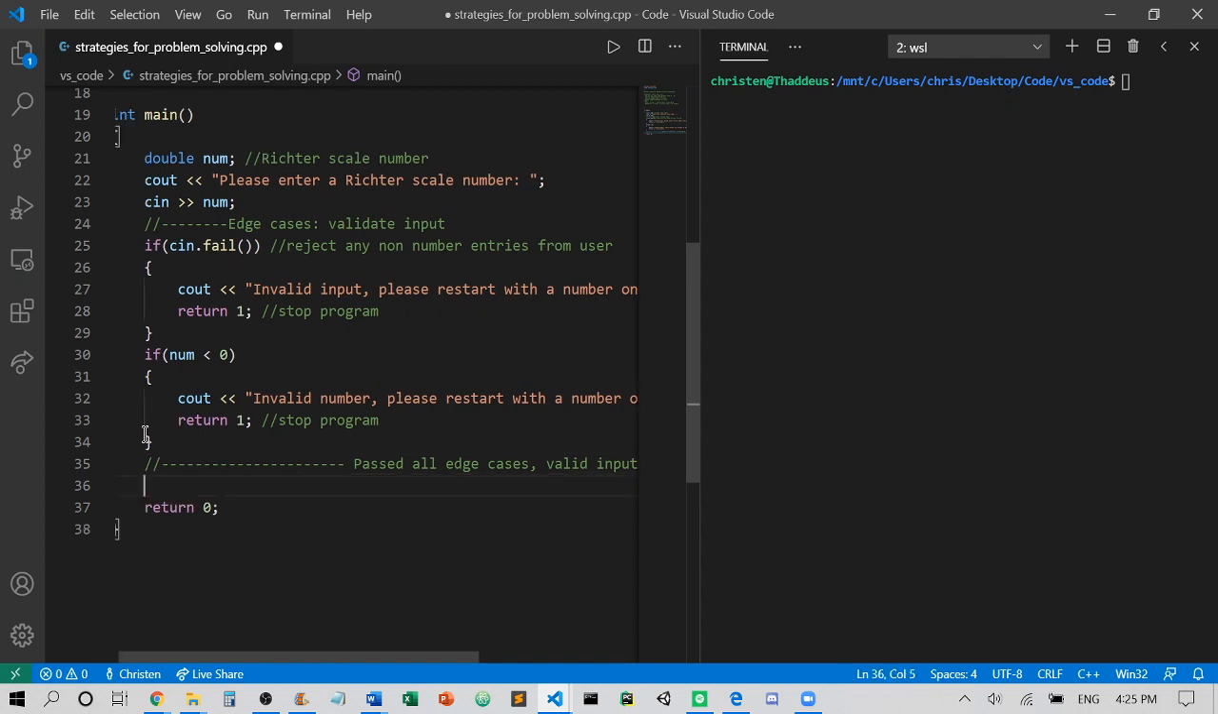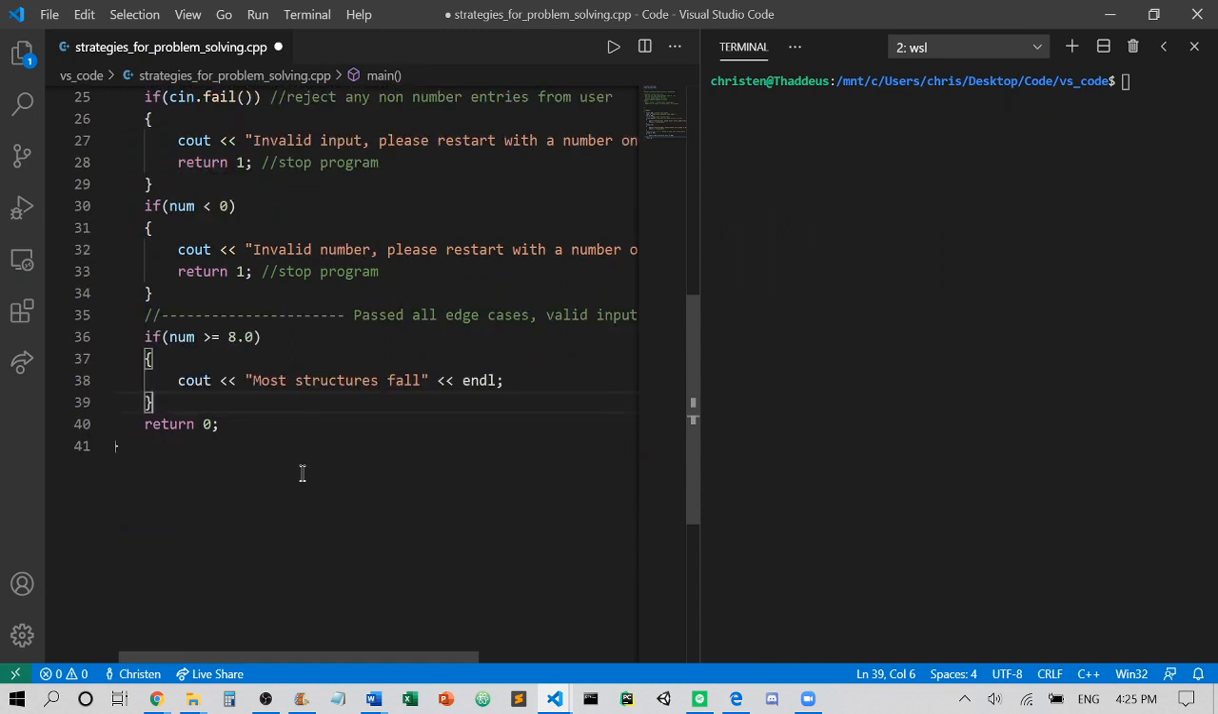So once we reach this comment line, we should have passed all of our edge case checks and we should have validated the user input, which means that we can now do some kind of an evaluation on the number that we have from this point forward in the code. So the first thing I want to do is think about working from the high range to the low range. So I'll think about any numbers larger than 8. If anything larger than 8 appears, then there is going to be serious damage to every structure in the area.